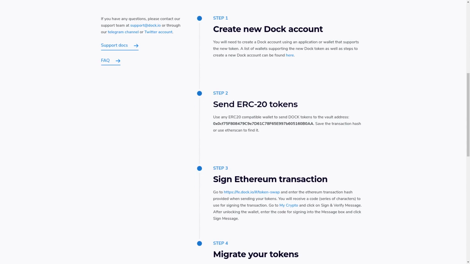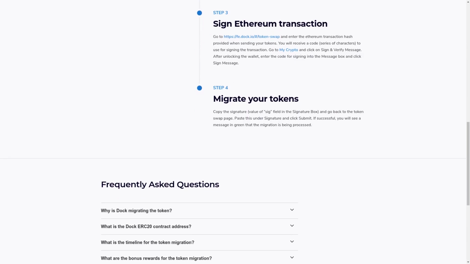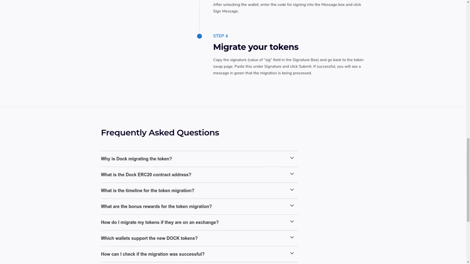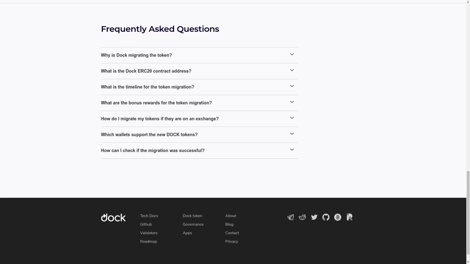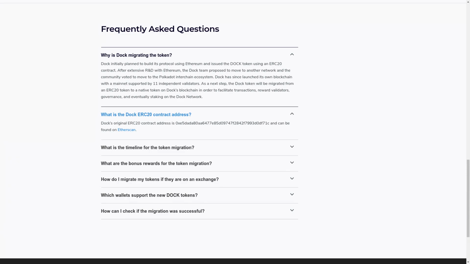Do not send tokens directly from an exchange wallet to the vault for the migration. You will not be able to complete the migration and you will lose your tokens if you send tokens from a wallet that you do not own the private keys for. If you are holding tokens in your own wallet, then follow these steps to carefully ensure that your tokens are migrated safely. Our team is available for additional support as needed.